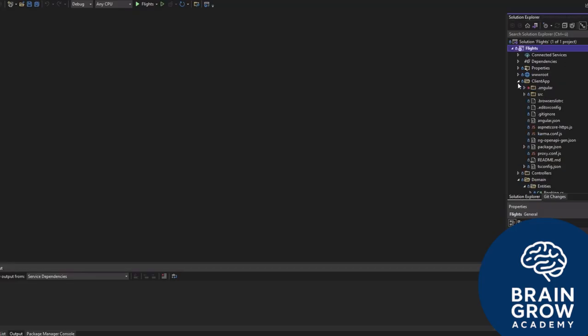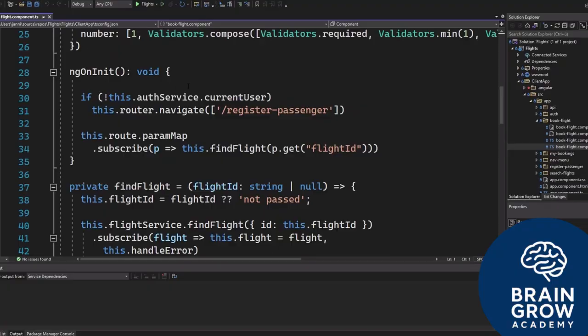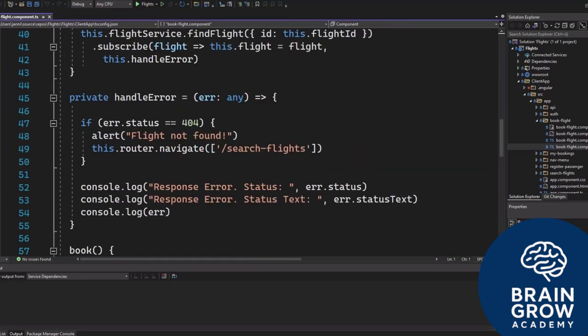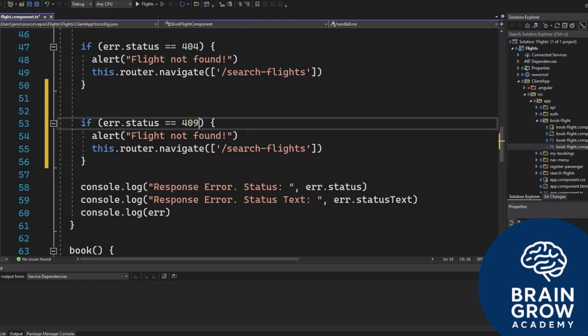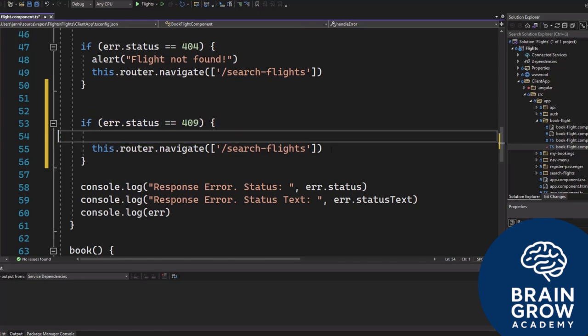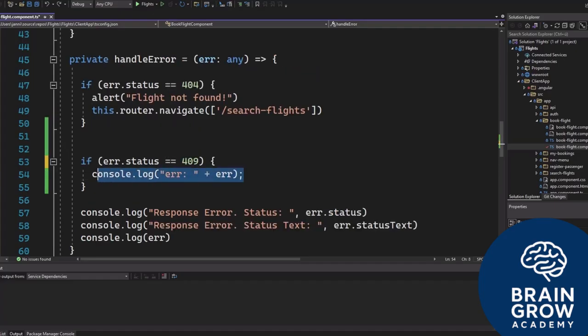So go ahead into your client app folder, app, and then book flight component, and for sure go into the book flight component.ts. Now let's scroll a little bit down until you find the navigation to /search flight right here. Got that? And here we implement the 404 error, and we now do that with error status 409 for conflict, right? So if error status 409, we can go ahead and log this. We don't have to redirect the user for sure. So let's console.log, say error is equals to error. There we go. Now we log it into the console.